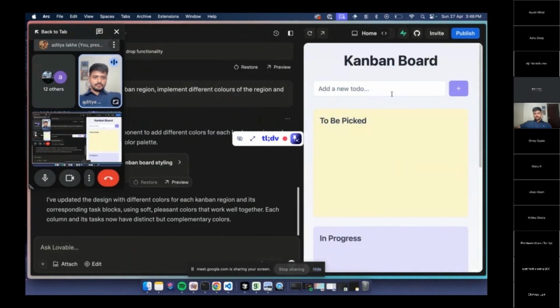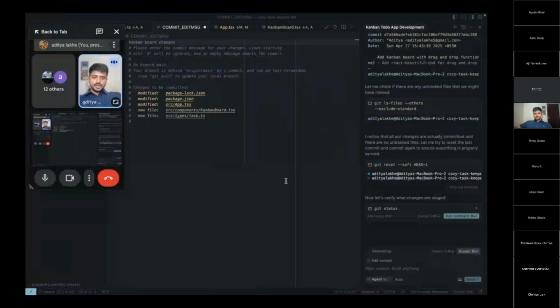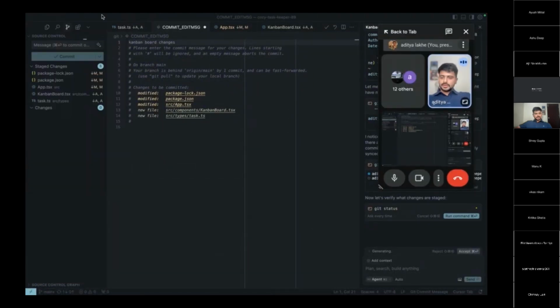So you built a simple to-do list app on Lovable, deployed it, synced those changes to GitHub, then made bigger changes using Cursor. Again, deployed those, committed those changes on GitHub, and you will see those changes reflected in the Lovable app.